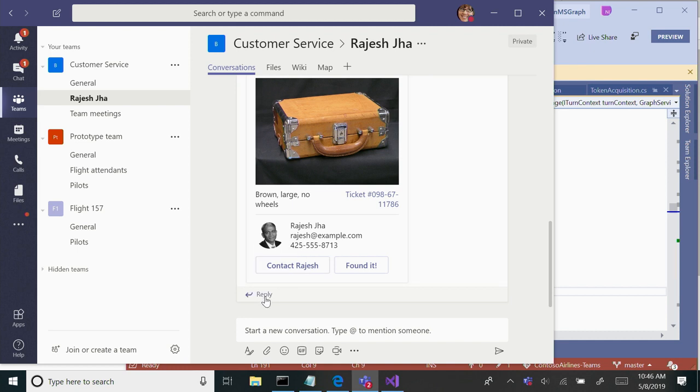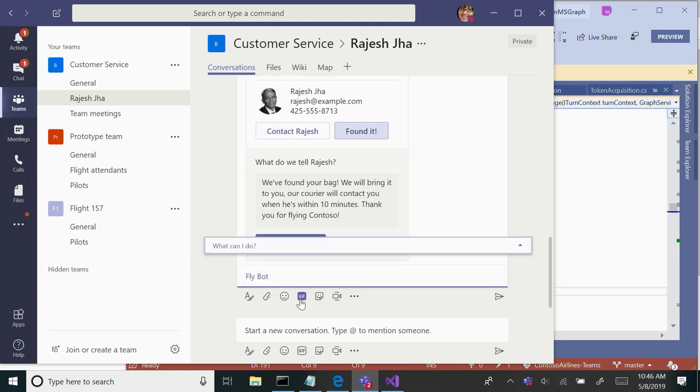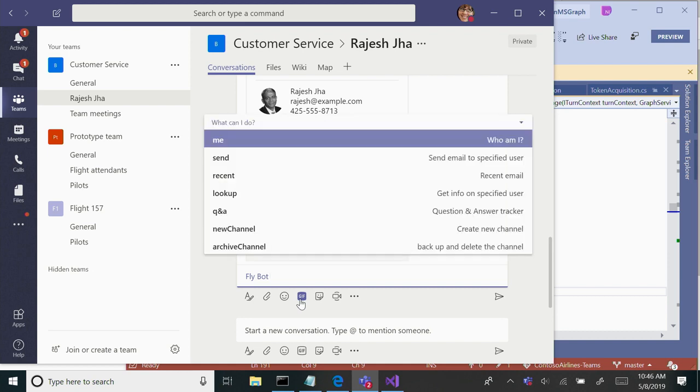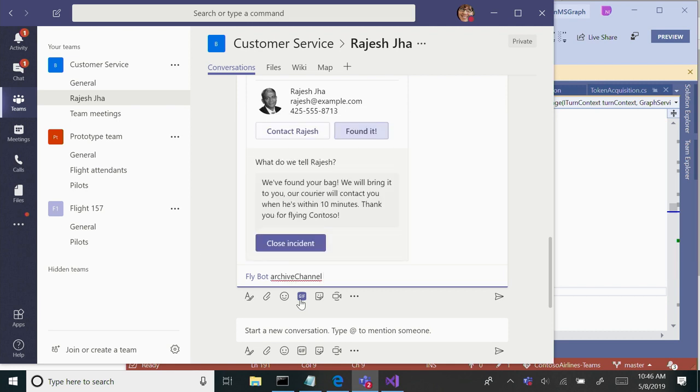And so we can chat about this for a while. In the sake of time, we will not chat too long. We will find it right away. We can write a quick note back to Rajesh, and that wasn't working earlier. We'll see. Normally we'd send a mail to Rajesh using Graph APIs. We can also go straight to archiving the channel. Some people like buttons and some people like typing.